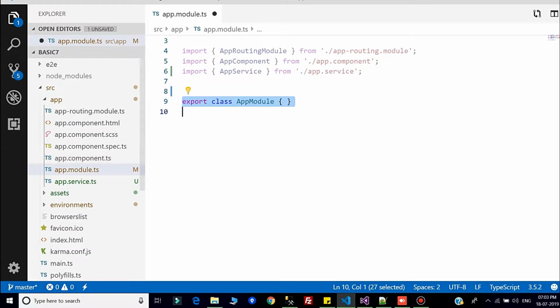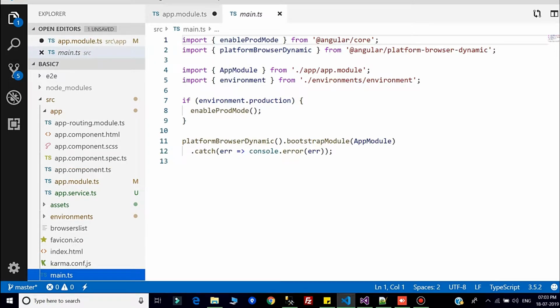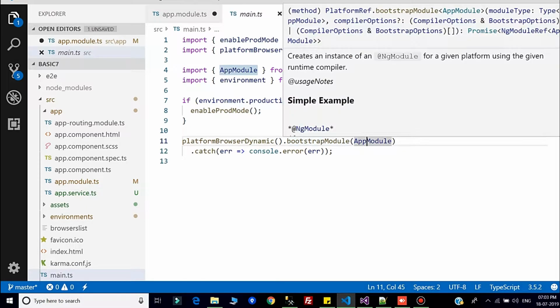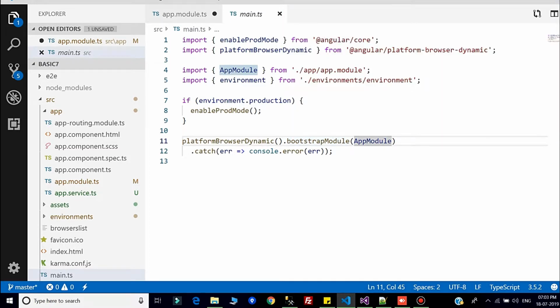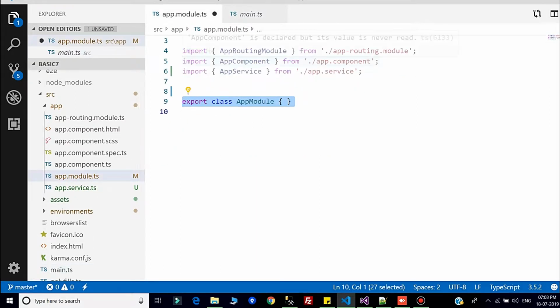Now this app module is actually bootstrapped from main.ts. So in the main.ts file we injected the app module. Here in the definition, bootstrap module creates an instance of an @NgModule for a given platform using the given runtime compiler. That means whatever class we create, that class should be decorated by @NgModule.